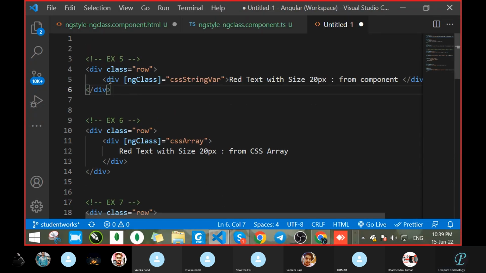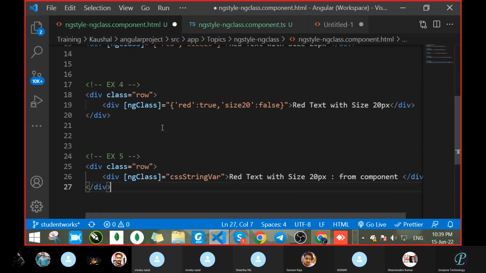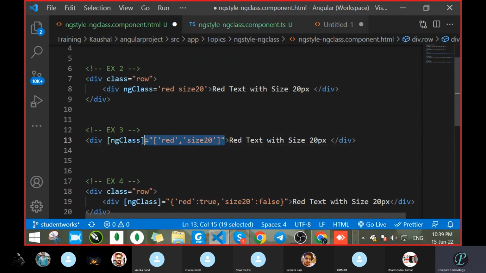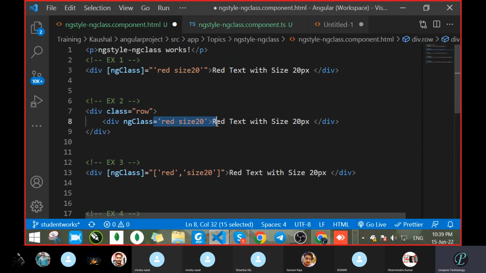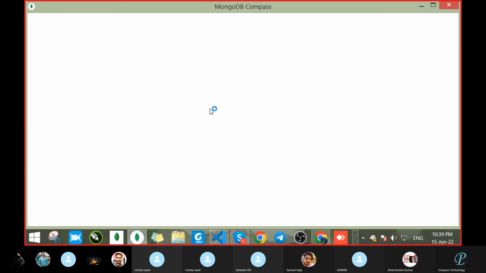Next, we are going to take the value. Whatever value we were passing, we passed in the form of object, passed in the form of array, passed directly in the form of just a normal string, a direct value itself. Now we are passing a dynamic value. What is this? Oh, MongoDB.